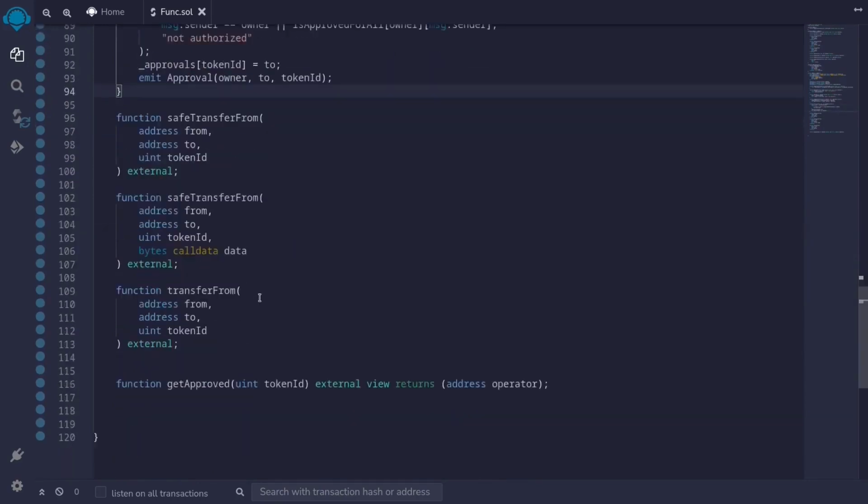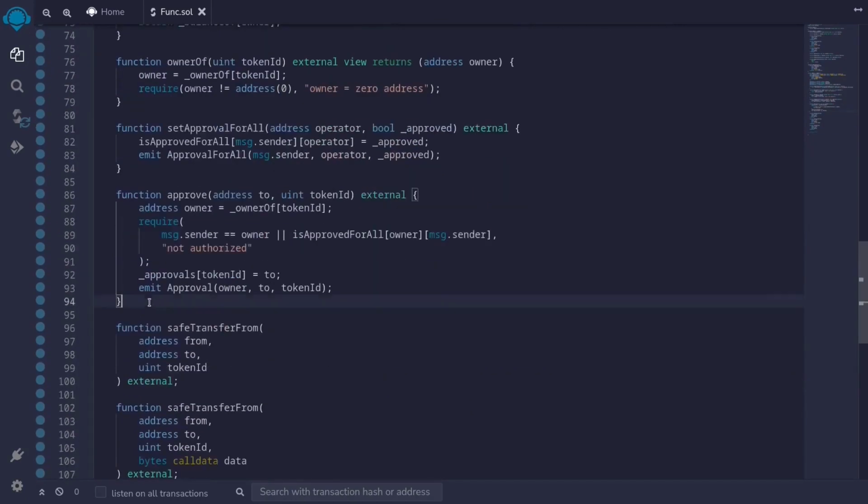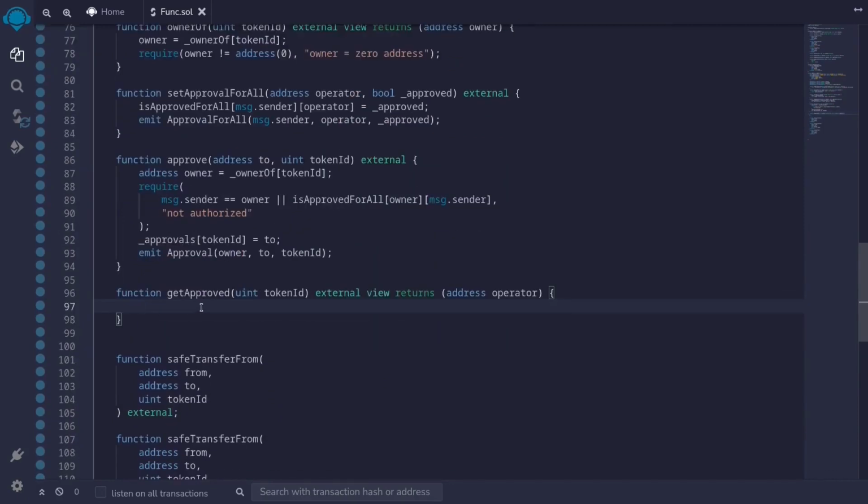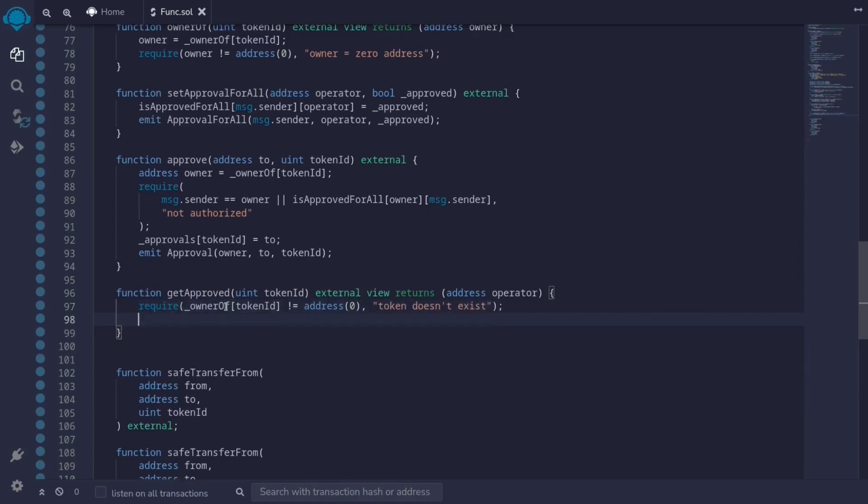Let's move on. The next function that I want to implement is get approved. So I'll cut this and then paste it here. This function will return the address of the approval assigned to token ID. So what we're returning is the address stored for approvals for token ID. Now there is an additional requirement for this function that the owner of token ID must exist. So we'll say require owner of token ID should not be equal to address 0, else the error message "token does not exist". And then we'll return underscore approvals of token ID.